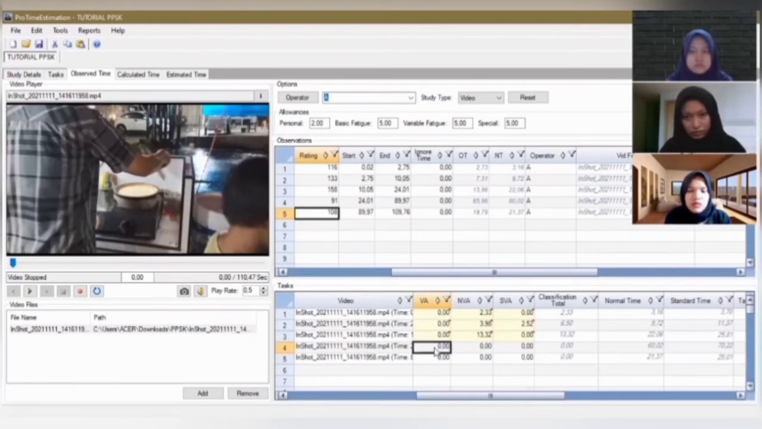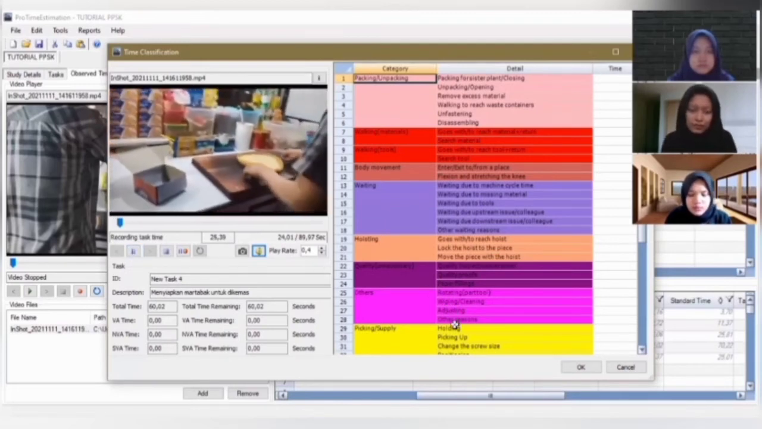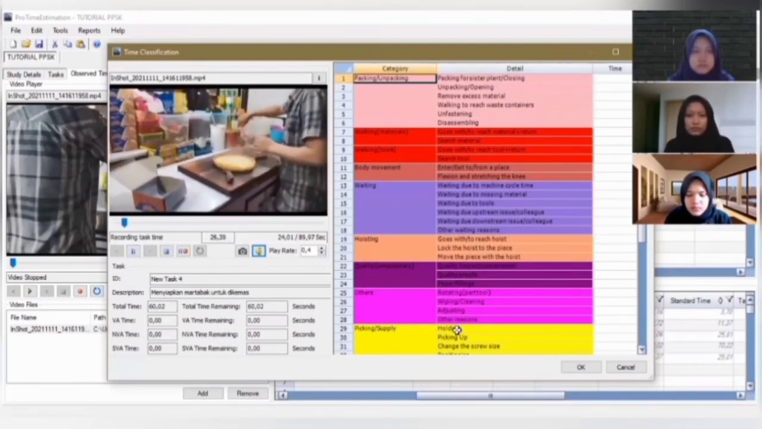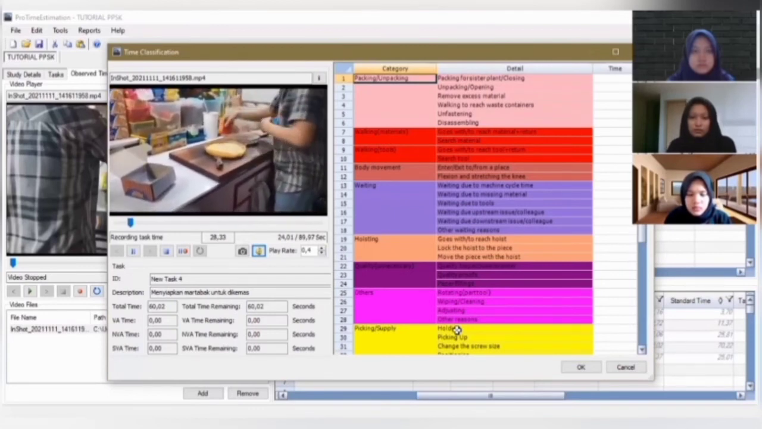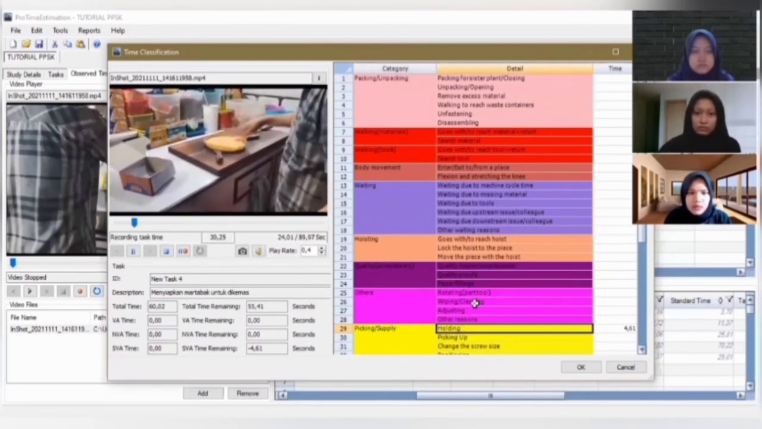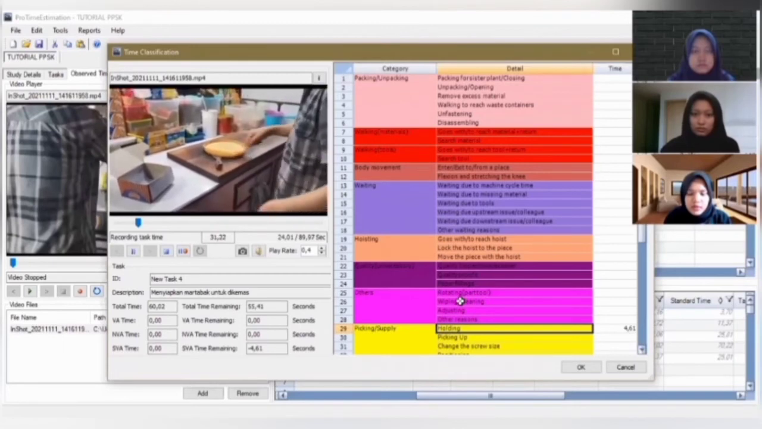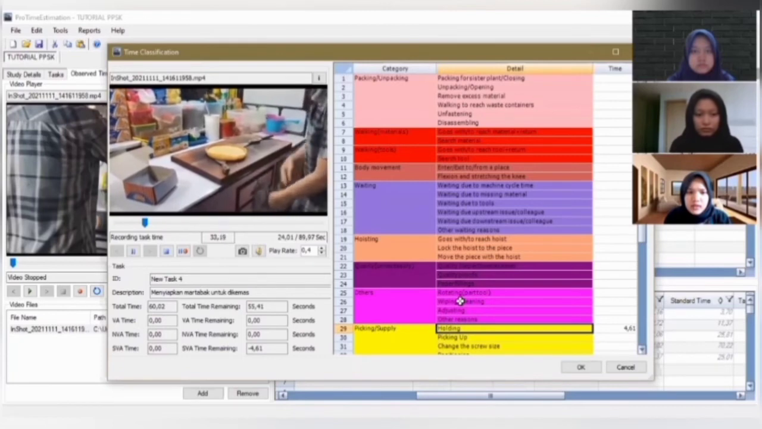Okay, next the fourth element. We slow down the video again, the same as we did before, and play video. The first category is picking or supply with details holding. He is holding a brush to apply butter on martabak.